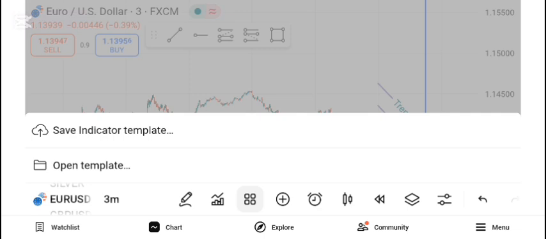And then for the next part, we have these 3 squares right here. This is for indicators. If you want to add an indicator to the template, I don't know why you would use an indicator as a template, but if you want to use it, you have this part here.